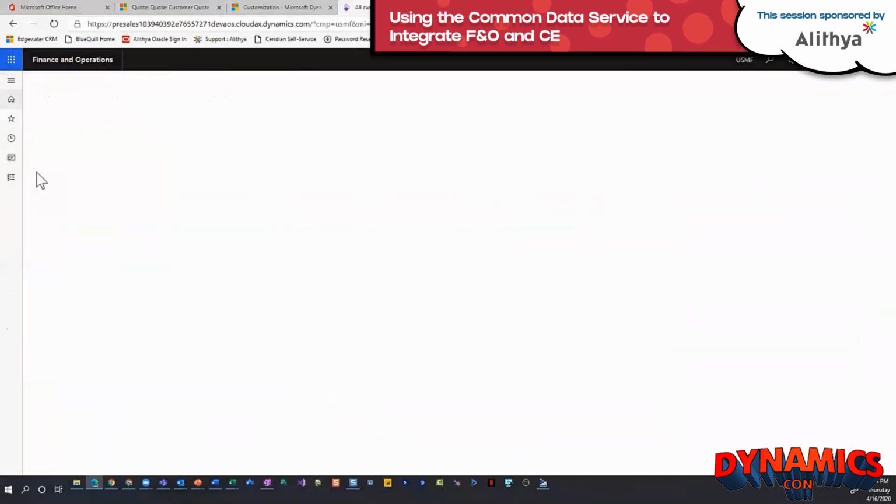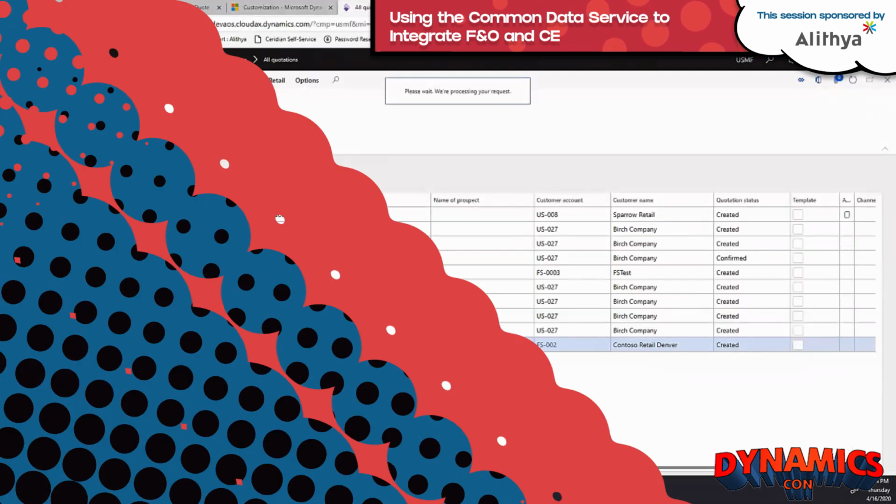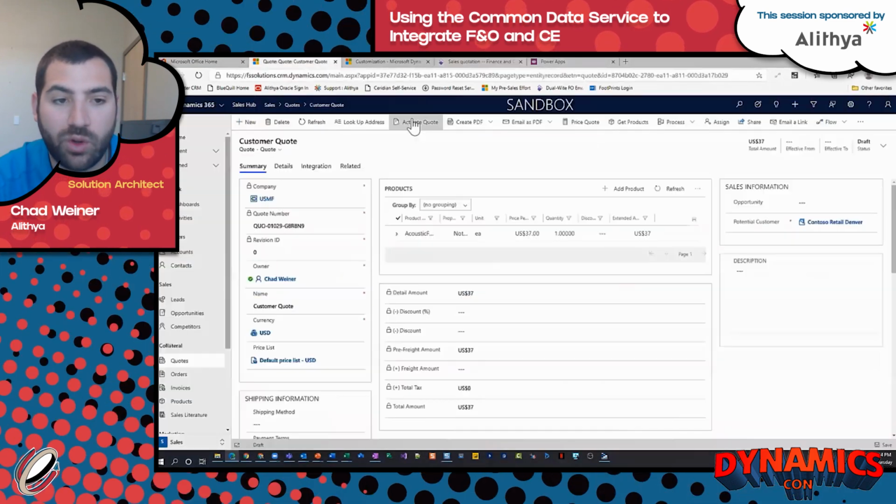Now, with DualRight, the minute I save that quote, it shows up in F&O. So it ends in N9. There's the one that ends in N9. And we can see there's the header and line details. Let's go back to the quote. Let's activate it.